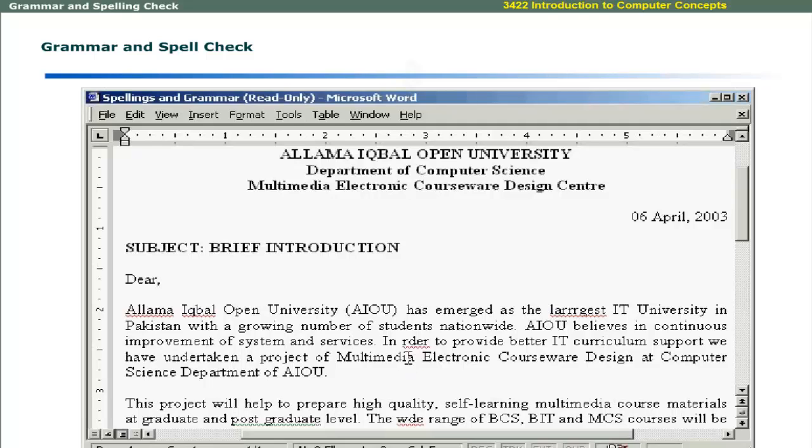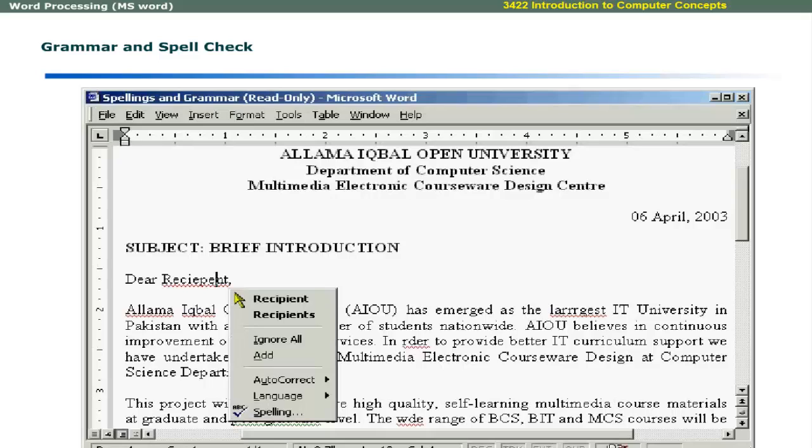Word automatically checks the spellings as you type. It underlines the misspelled words with a red line. This underlining is for viewing purpose only. You can point to the red underlined word and click the right mouse button to access a menu that offers the correct spelling for that word. It also provides other features.